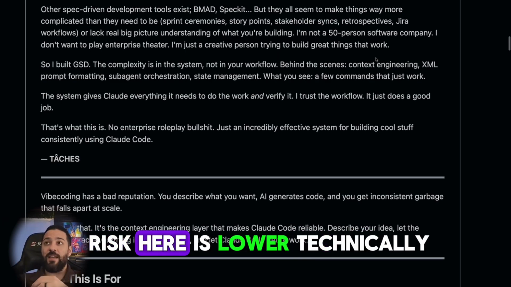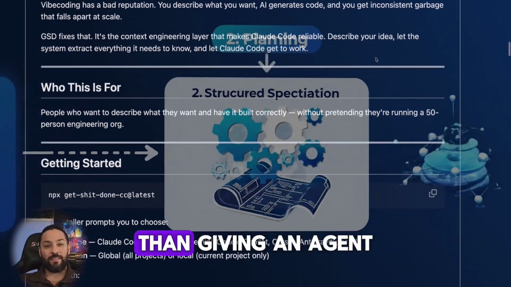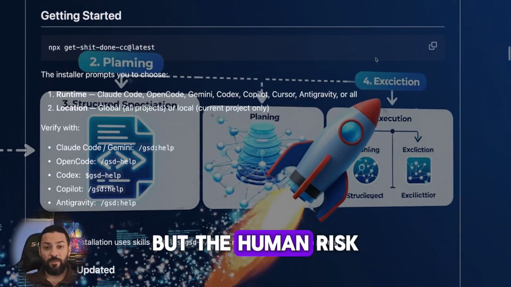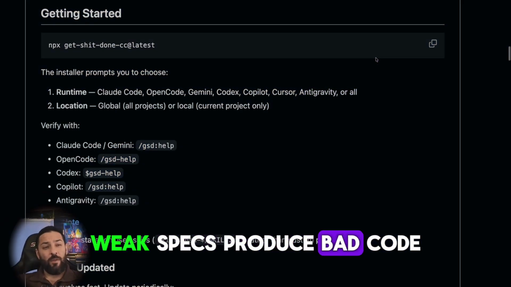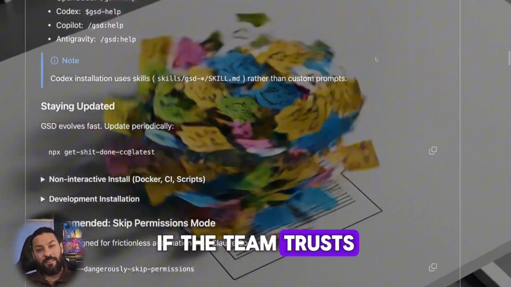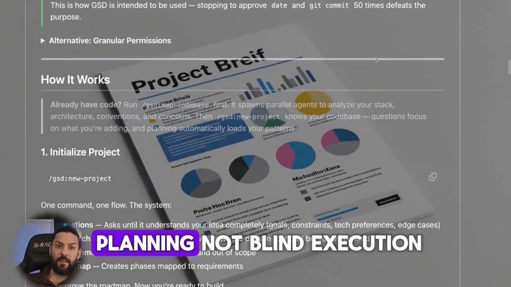The risk here is lower technically because this repo is more about prompting and process than giving an agent dangerous powers. But the human risk is still real. Weak specs produce bad code, and bad code can still get merged if the team trusts the system too much. So use it for planning, not blind execution.